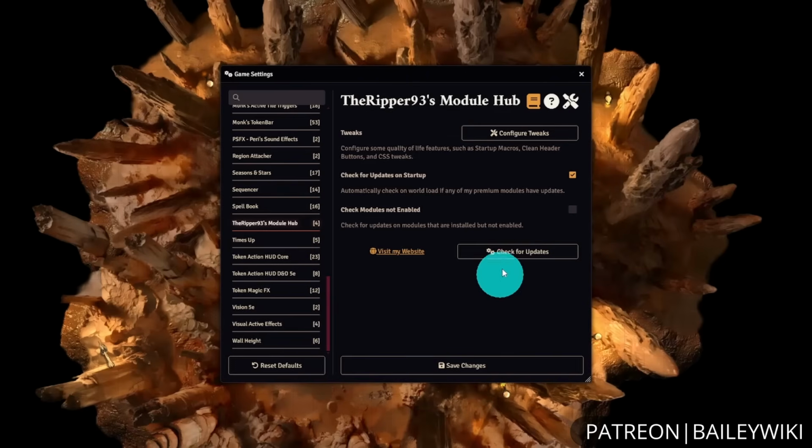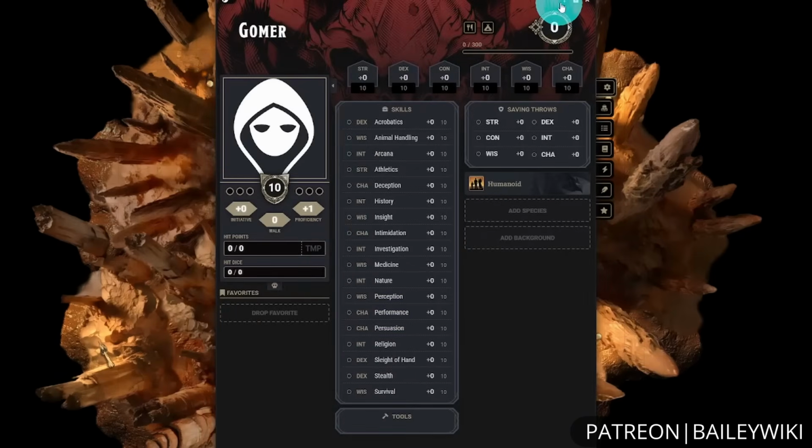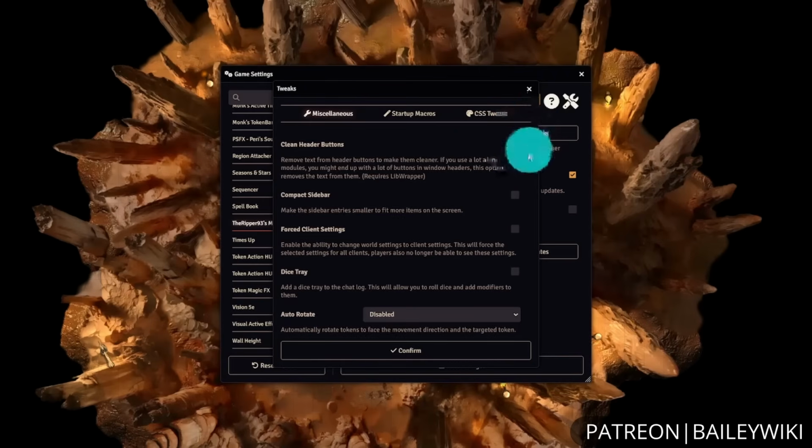For Ripper's module HUD, then I would recommend taking a look at the configure tweaks. So in here, there's clean header buttons, and generally you don't need this as much anymore in V13, because you'll notice that when we hit the triple dots up here, we have all of the drop downs for things like the medkit, etc., that are being shrunk into the dots rather than all displaying over here. But this can be nice if you want to kind of shorten things.